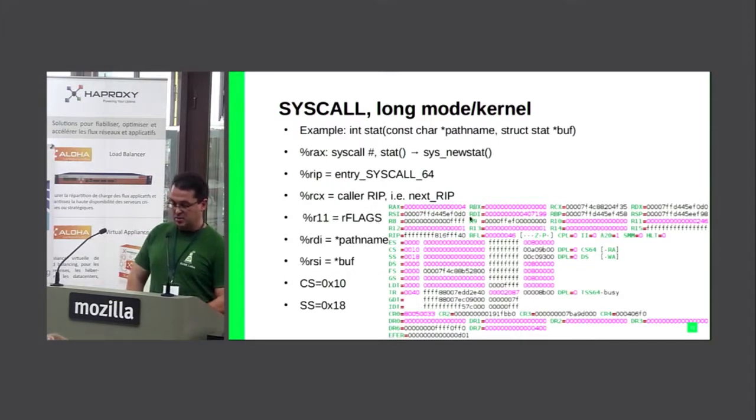For example, I just stopped a QEMU guest at stat, and if you dump the registers, you see, for example, RAX has the syscall number 4, that's stat, and RIP is entry_SYSCALL_64. You just have to trust me on that. RCX is the caller RIP, that's the user space RIP, the next RIP after the syscall. So in user space, you call syscall, and after you return, this is the RIP that gets loaded. R11 gets the flags, RFLAGS, and the two arguments that syscall gets, pathname and buffer, are in RDI and RSI. The code segment is 10, as I showed before, and the stack segment is the next one, 18.